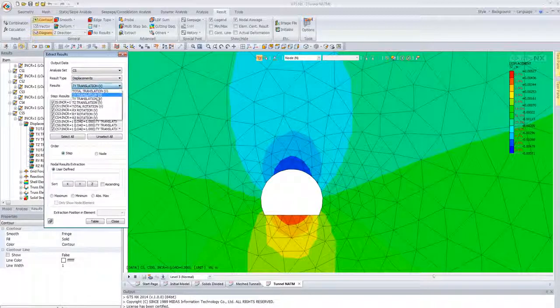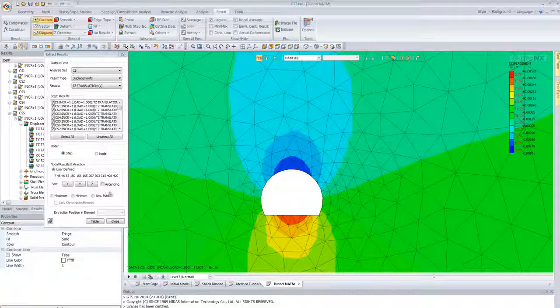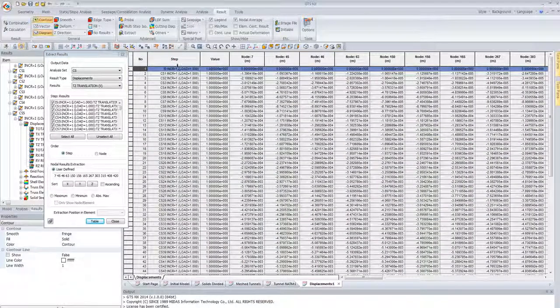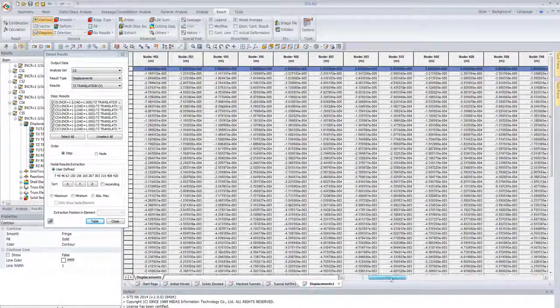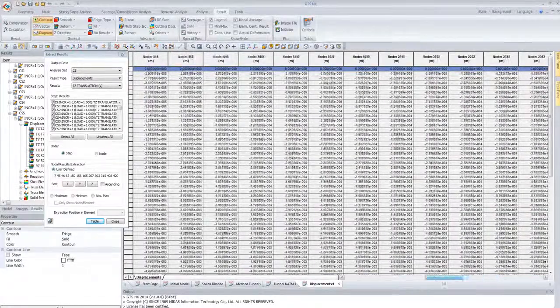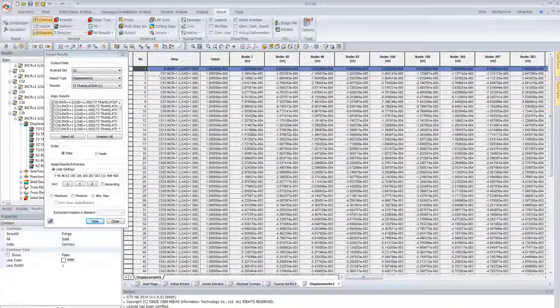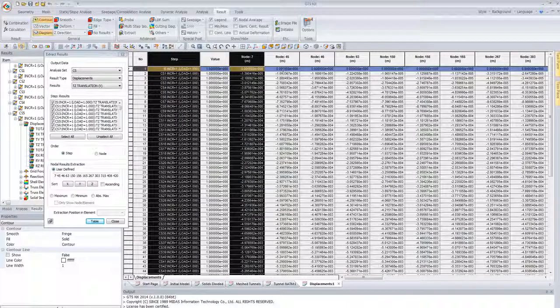I just want to set them. You can look through the different steps as well. We look at the TZ. So just to highlight the nose going down through the crown of the tunnel, and just look at the table results, or the tabulated results. Okay, those are all the results from the crown. You can see all the different nodes going across as well from what we selected in the window.